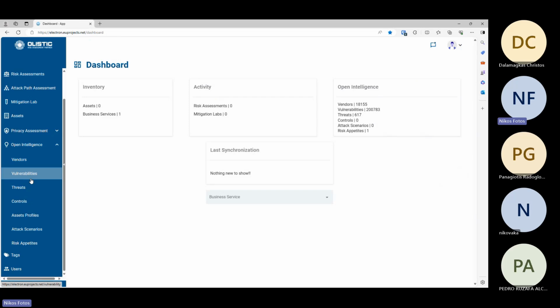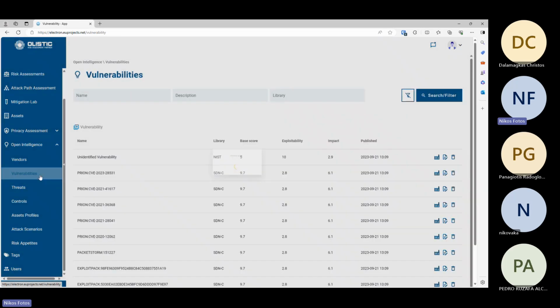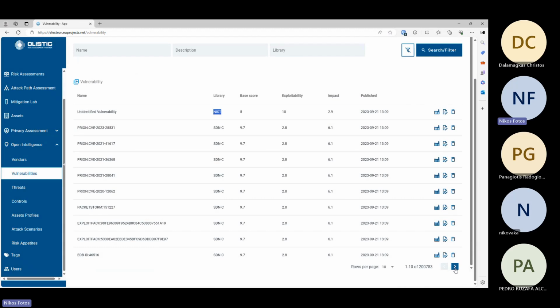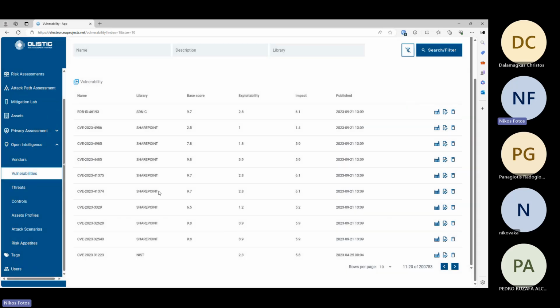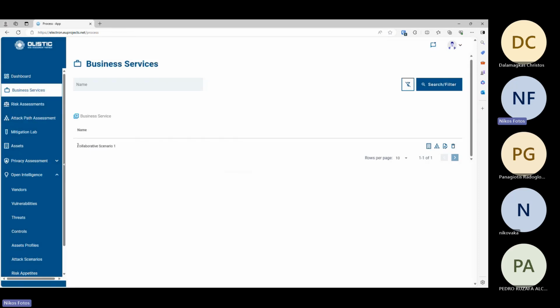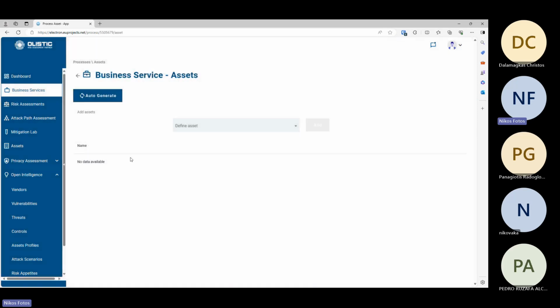To that extent, concerning vulnerabilities, we can see that the current knowledge base includes vulnerabilities retrieved from public sources, as well as from the ELECTRON SharePoint, and from previous synchronizations with the SDN controller. With that in mind, we can proceed with the synchronization process. We have already created a new asset topology that is currently empty, and we can populate it by clicking on the Auto Generate button. The synchronization process has now started.